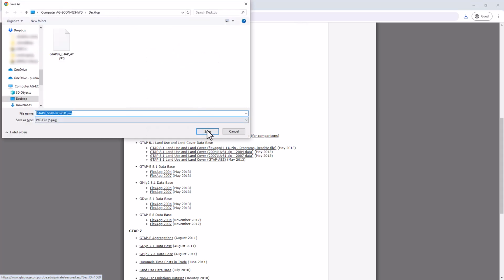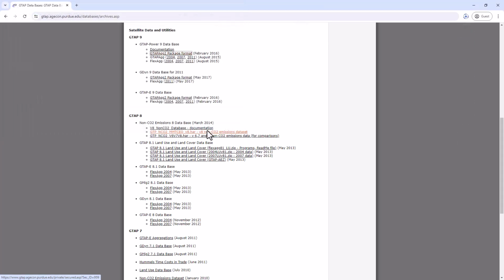Note that depending on the version, the data package files may download directly as PKG files, or they may be zipped. If they're zipped, you'll need to extract the PKG file in order to load it into GTAPagg in a later step.